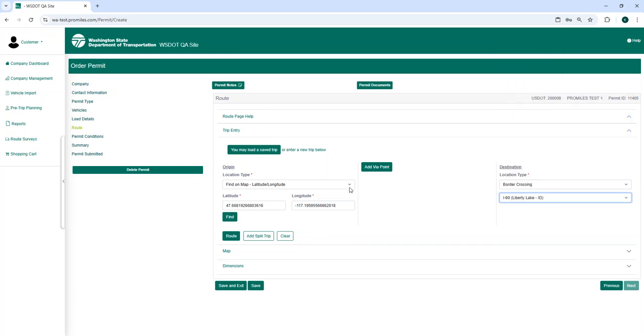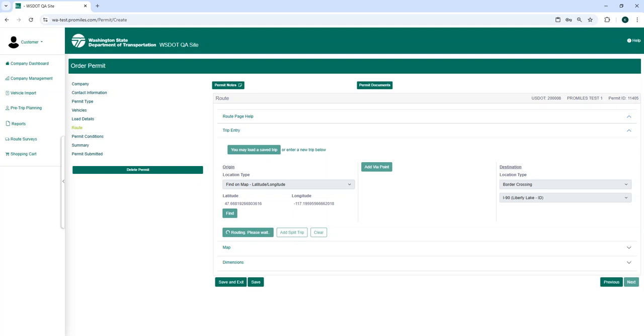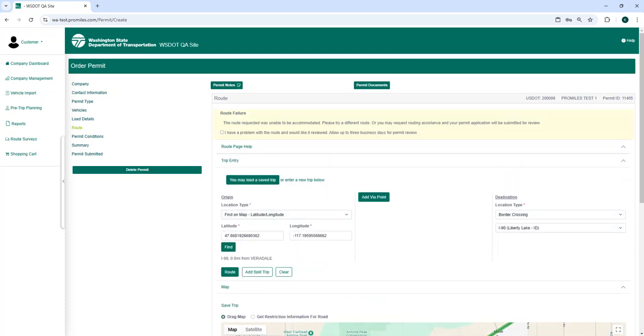Now that I have both my origin and my destination plugged in, I'm going to go ahead and click route. As you can see pretty quickly here, I got this route failure message displayed above my origin and destination. It says that I have a route failure and that my route requested was unable to be accommodated. I can try a different route or I can request routing assistance and my permit application will be submitted for review. In this case, just allow up to 3 business days for permit review.